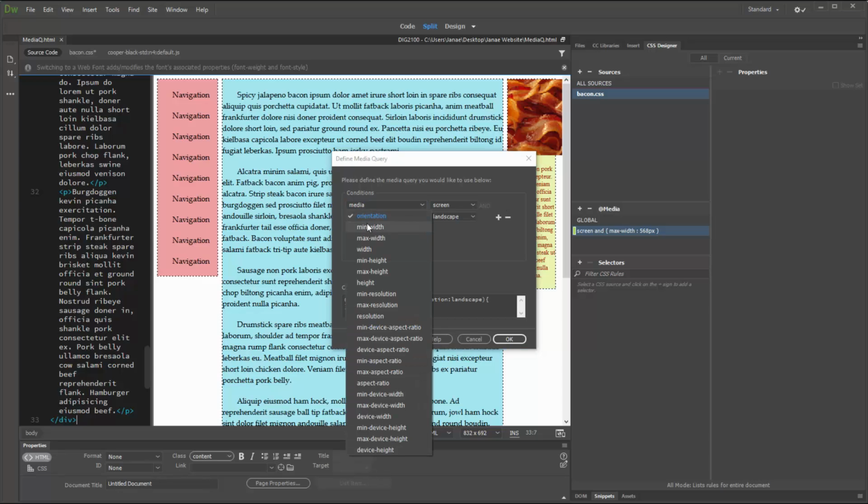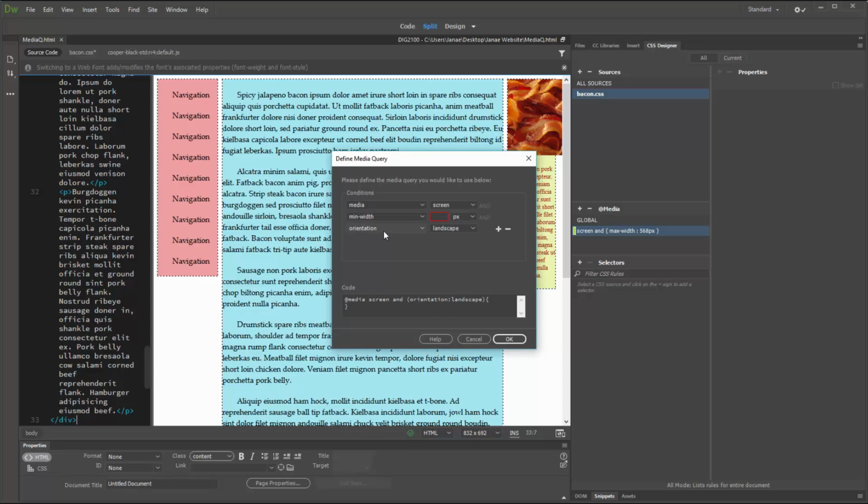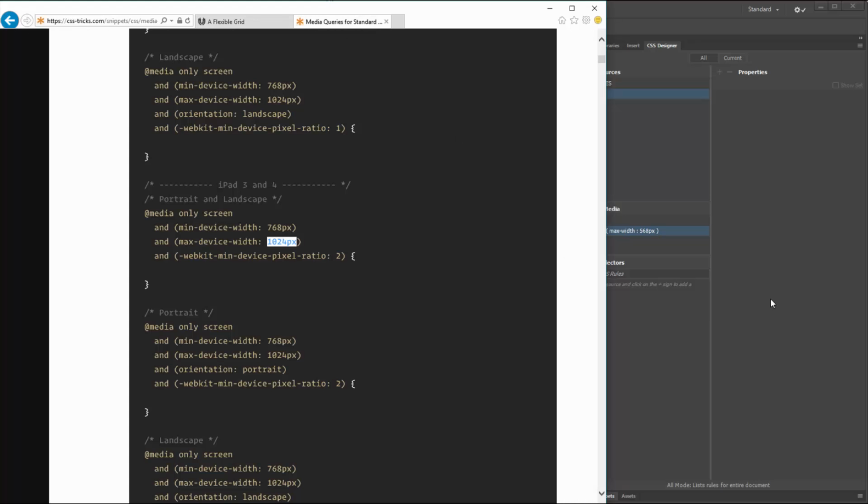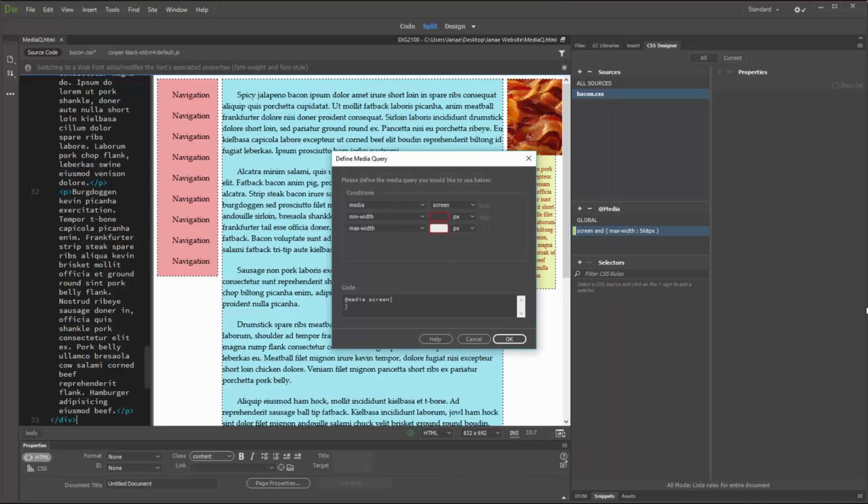Still media screen, but we're going to include the minimum width and the maximum width. So I would say take your minimum and start here. I know it's smaller than what our dimensions are right there, but you want to make sure that you don't leave a gap where the styles do anything wacky. So we're going to start at 568 and end at 1024. So 1024, 568. There we go. And again, it adjusts the code on your behalf. Click OK.